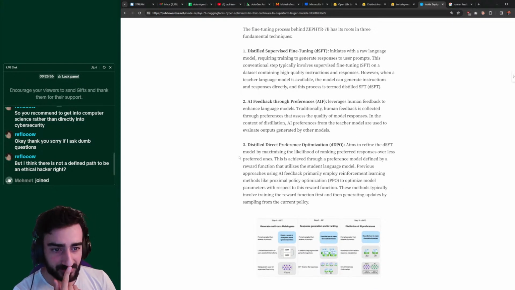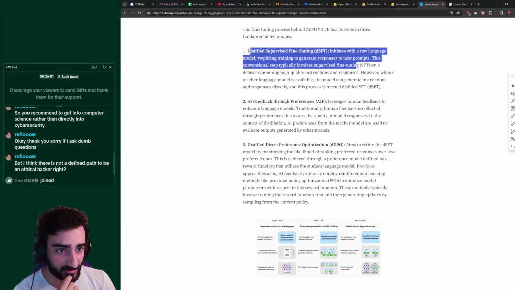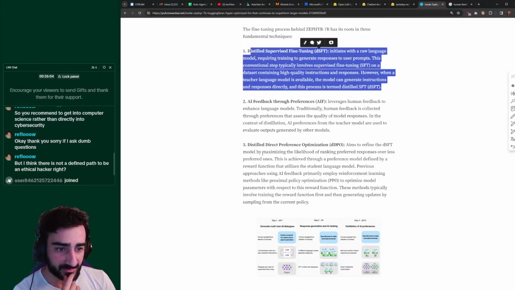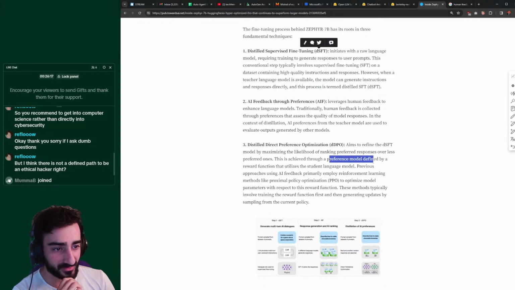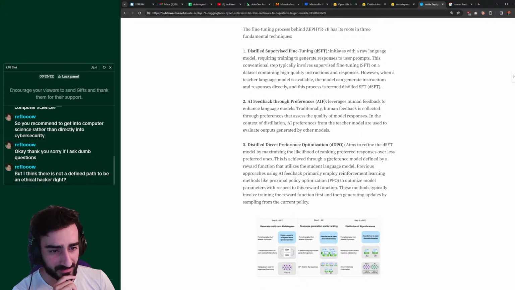And then finally, the distilled direct preference optimization aims to refine the fine-tuned model by maximizing the likelihood of ranking preferred responses over less preferred ones. So it's another level of optimization. This is achieved through a preference model defined by a reward function that utilizes the student language model. So it seems like maybe this is a separate model, this preference model, that they use to further optimize the original model. I don't know, I could be wrong about that.